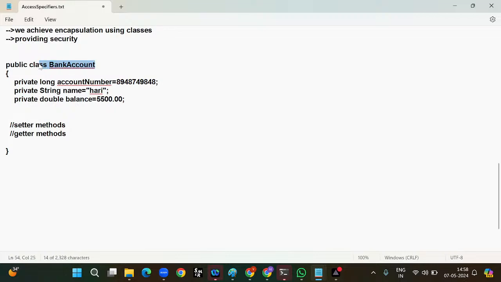This is the bank account. A bank account has some properties like account number, name and balance. If I don't mention private, then anybody can access and manipulate them, so there is no security. To overcome that drawback, we mention private, meaning hiding the data and providing security. I am mentioning these properties as private. If I mention private, we have one advantage and one disadvantage. The advantage is that it gives security. The disadvantage is that we cannot reuse the code anywhere.